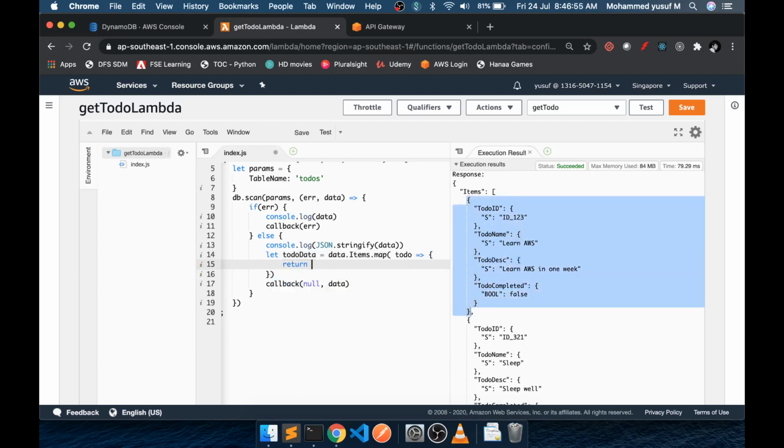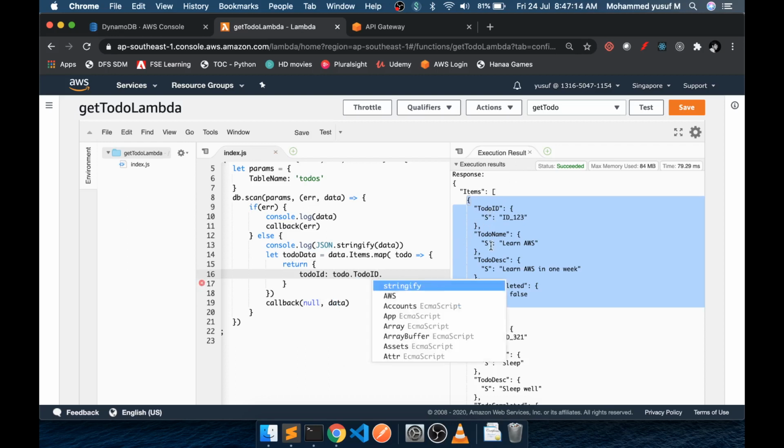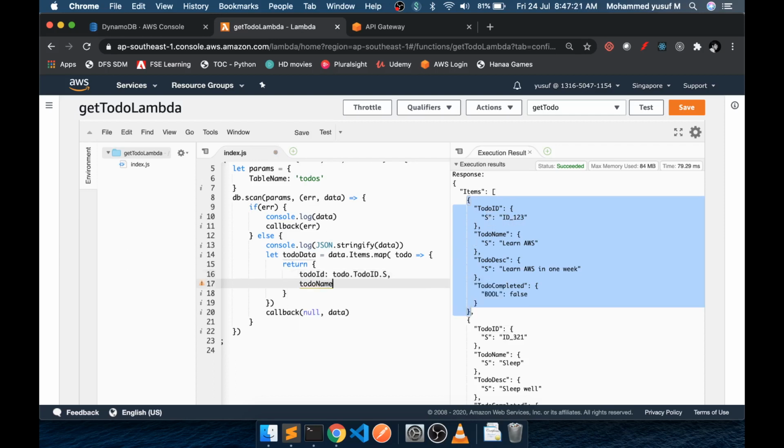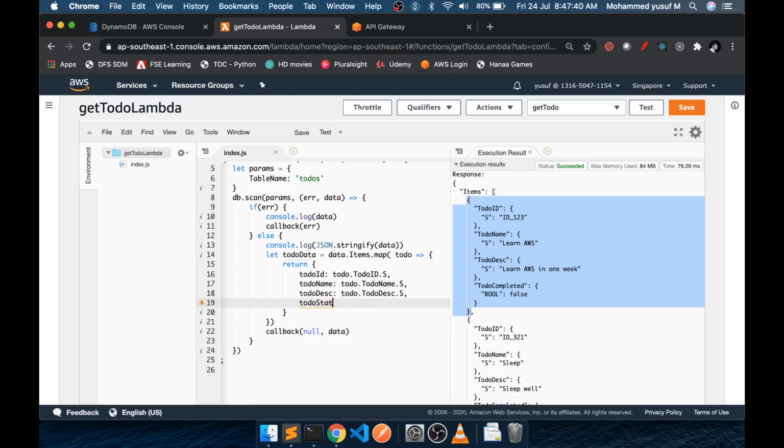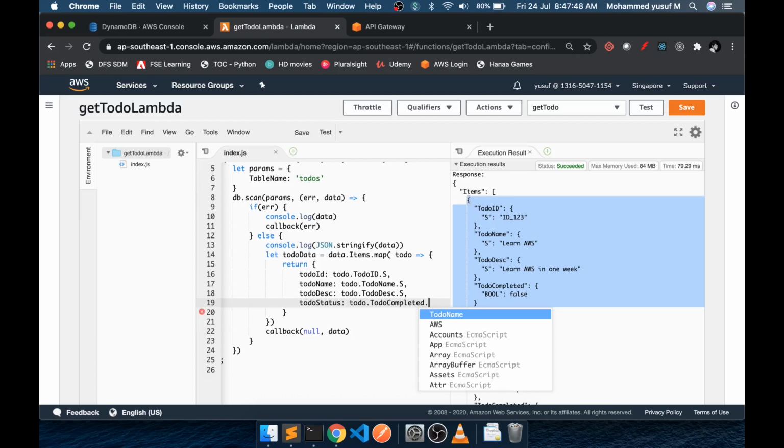So I say return, and what I want is id. The value is going to come from todo.todoId.S, because S is going to be the key for which the value will come. Similarly, I'm going to have todoName from todo.todoName.S, and then todoDescription from todo.todoDescription.S. Then for todoStatus, I'm going to use todo.todoCompleted.BOOL.